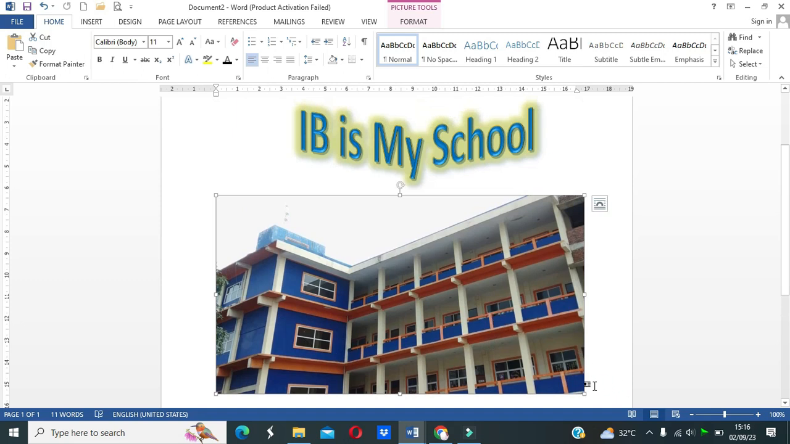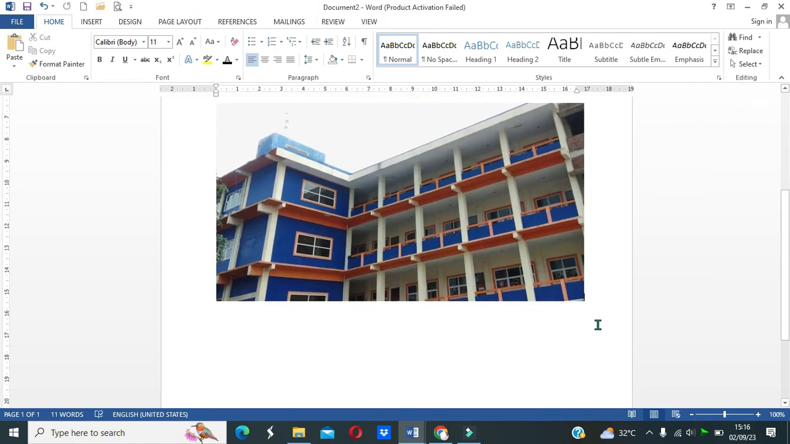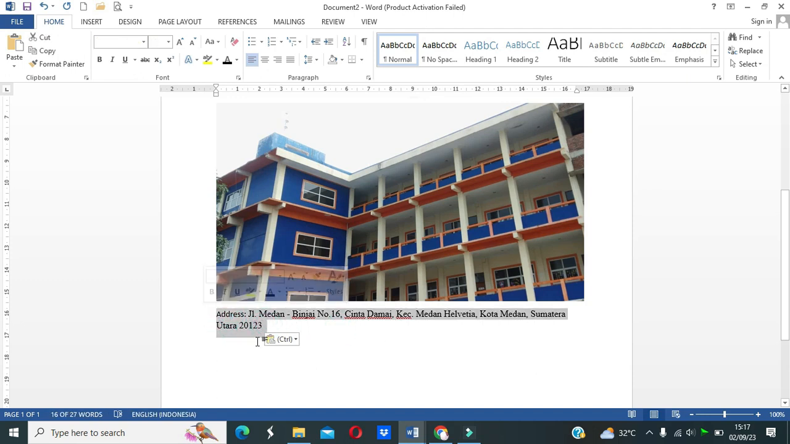After that, click here. After that, press enter to make your cursor below the picture. Okay, and don't forget to type the address of our school. Okay, and don't forget to choose the font name Times New Roman, and then make the size 12.